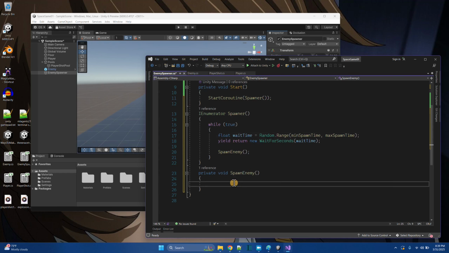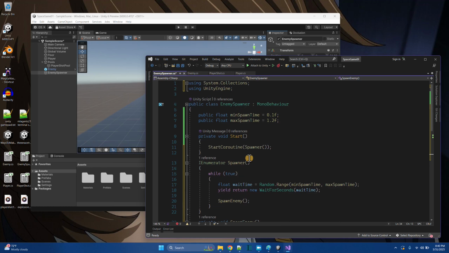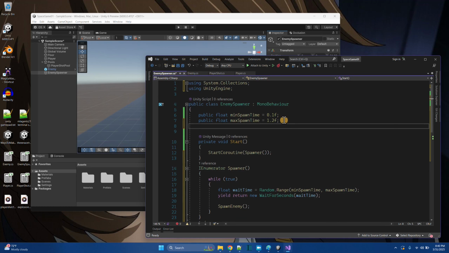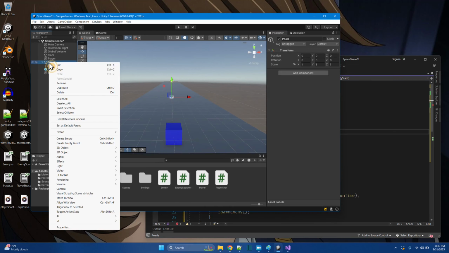Spawn enemy. So if we're going to spawn, we have to follow the rules of look in a pool or instantiate. Then we need a game object. Then we need a script. The script is going to be the enemy script. Be found equals false. Then I'll do the instantiate. But to instantiate, I'm going to need a prefab. So here, public game object prefab enemy equals null. And then public game object. I have a pool for the player shot pool. I'm going to have an enemy pool.